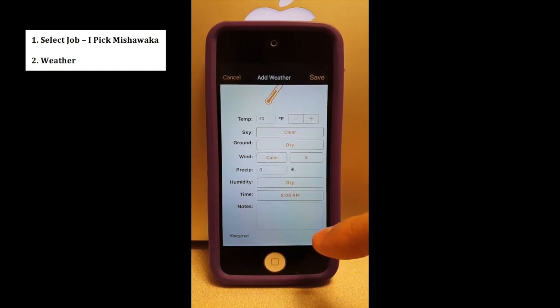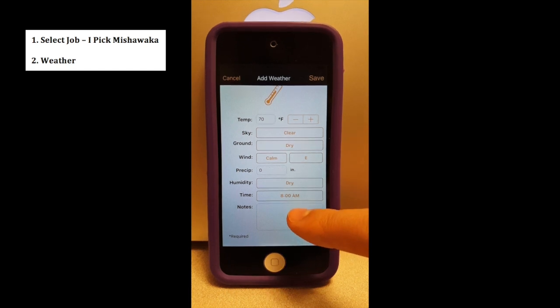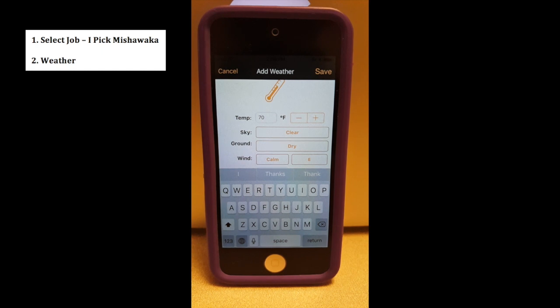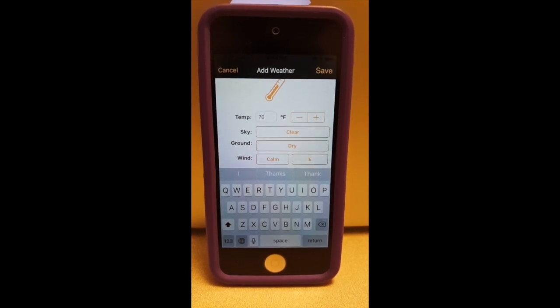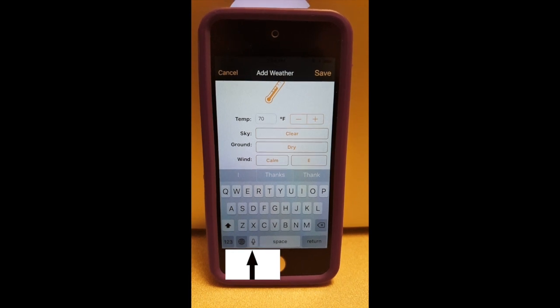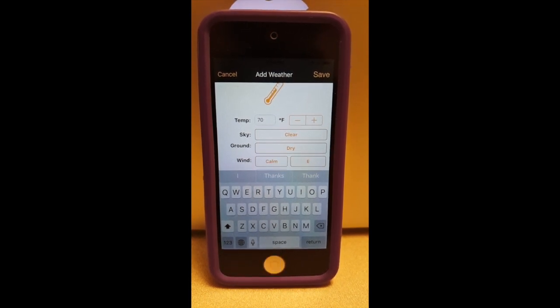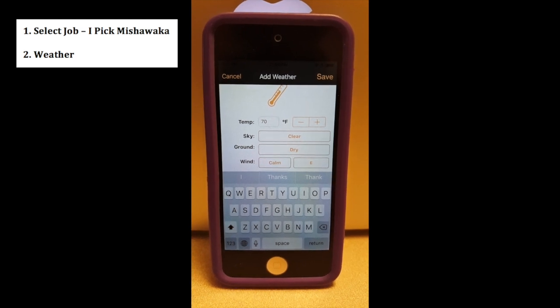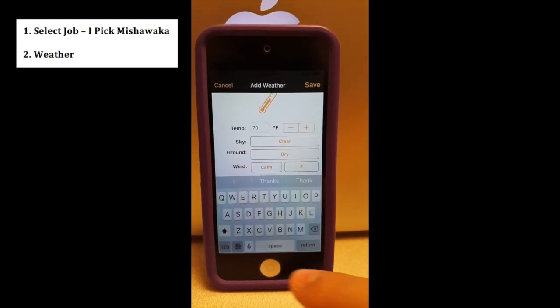Now in the notes, I'm going to input any additional information that happened during the day. Now when inputting the additional information in the notes, you can either do 2 things. 1, type in this information, or 2, use the microphone at the bottom to input the information. We recommend the microphone because it'll be quicker for you. Let me go ahead and put the information in.